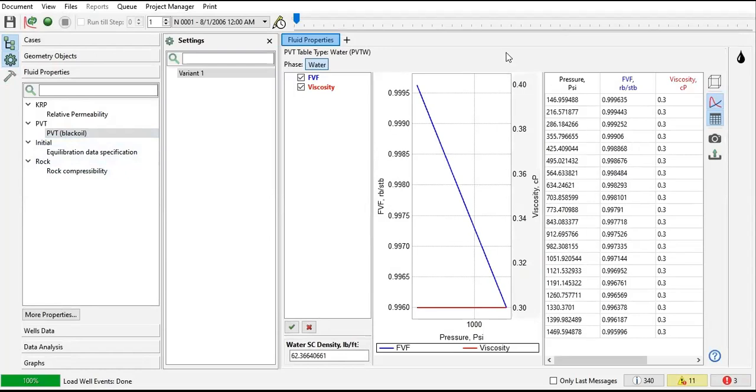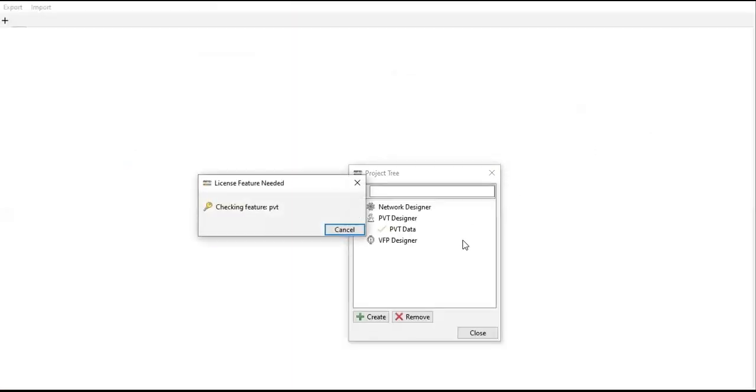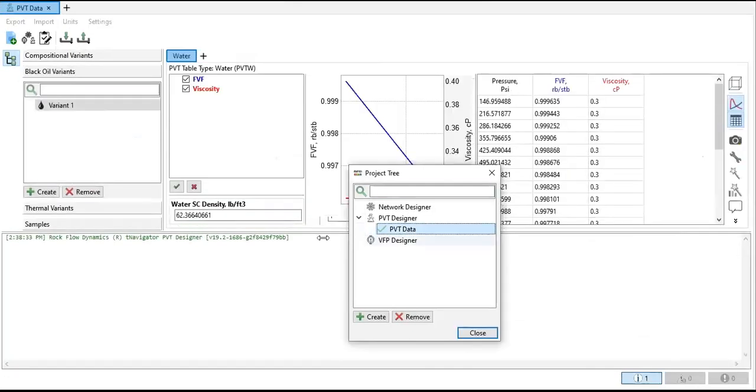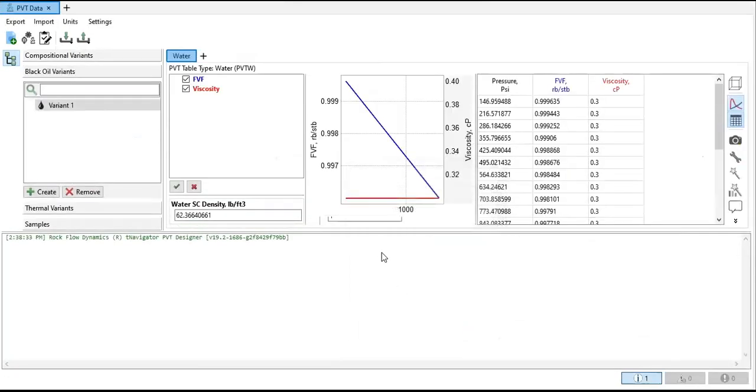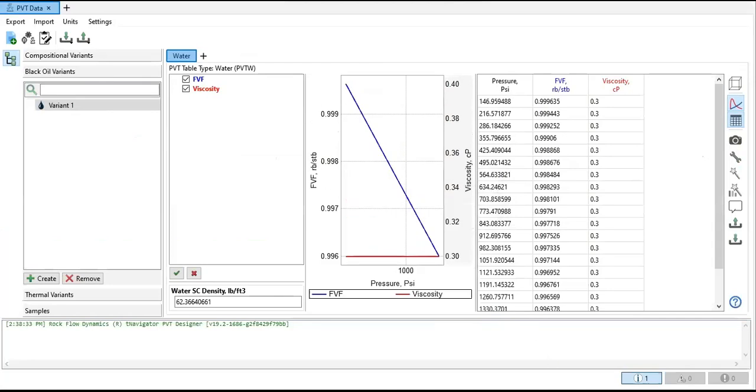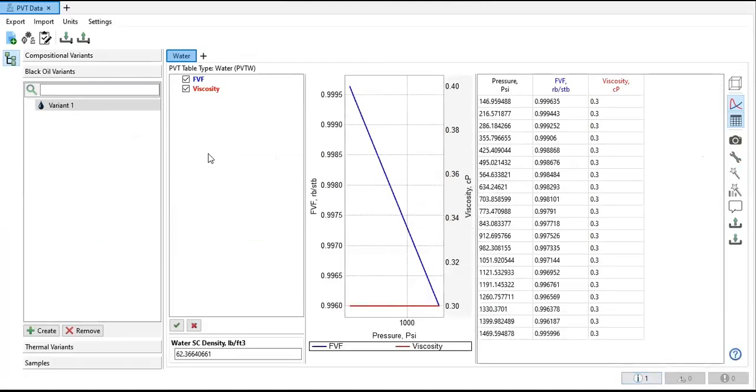The PVT, I can actually generate a typical PVT, like for example, this one, launch PVT designer. Okay, and then we are inside PVT designer. Currently, I only have water. Here, you can see the pressure, formation volume factor for water, and then viscosity.